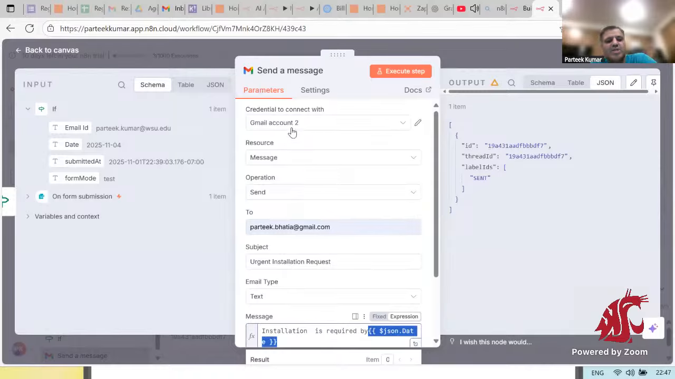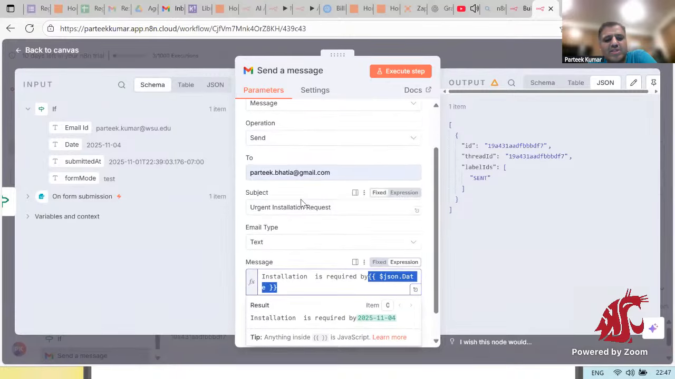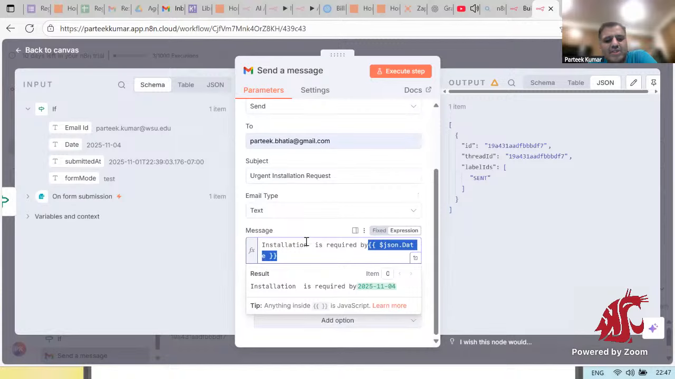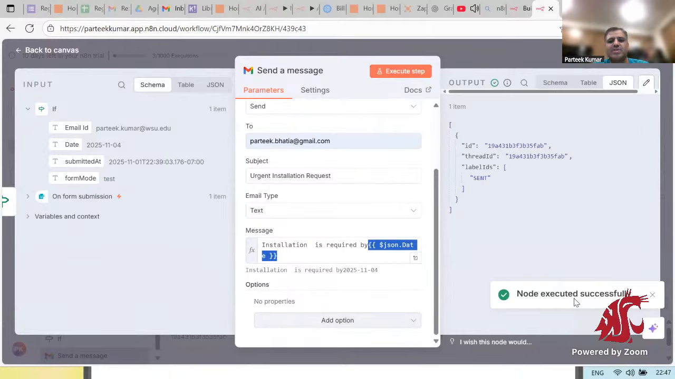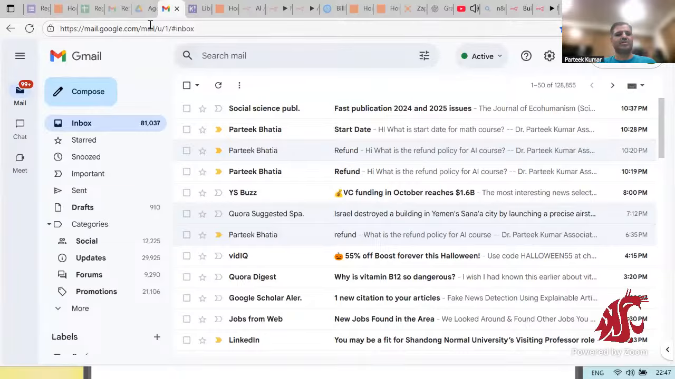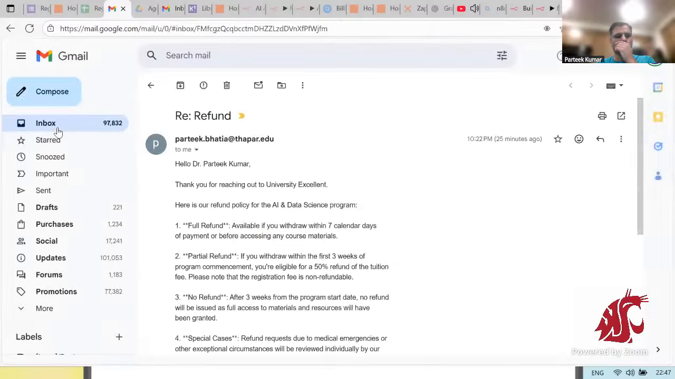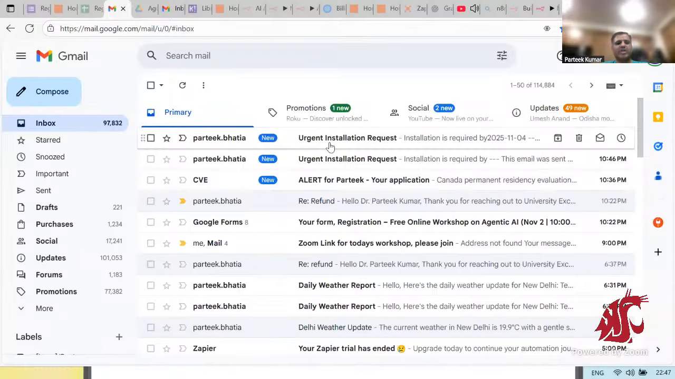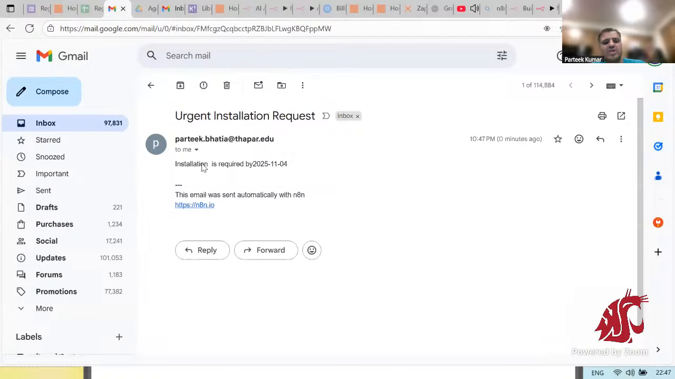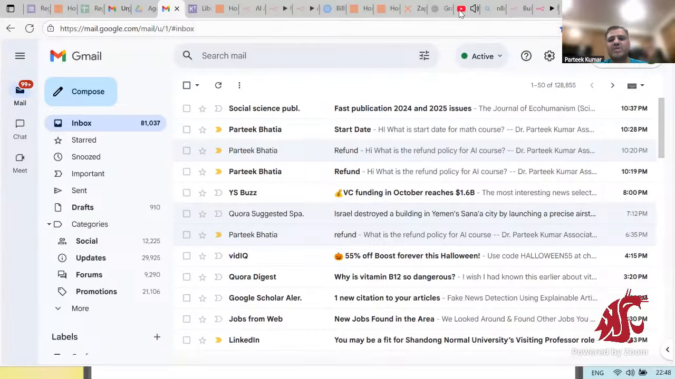So let's see what we have done. From the yes part, true, we have set up the Gmail account. We set the resource as message. This is the Gmail account, the subject and text, and then you can execute the step to verify this node executed successfully. Can I verify this from my email? This Gmail. So you see, I got an email, urgent installation request: installation is required by this date. So it has completed this, but we can also start this from the form itself.